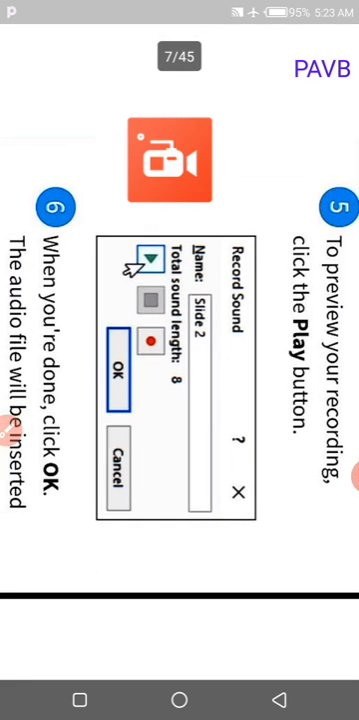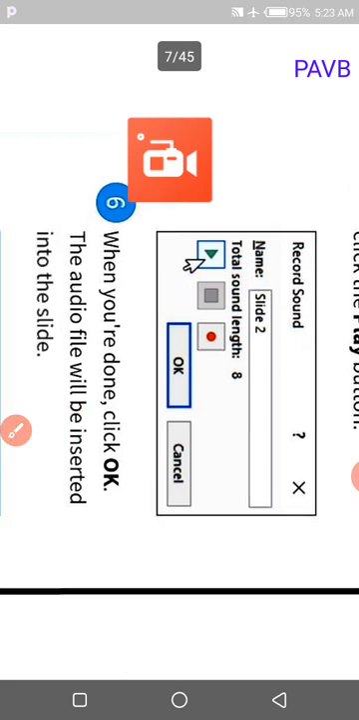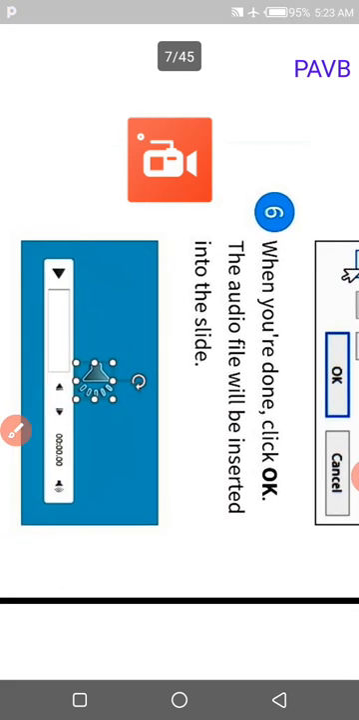Step 5. To preview your recording, click the play button. Step 6. If we are done, click OK. The audio will be inserted into the slide.